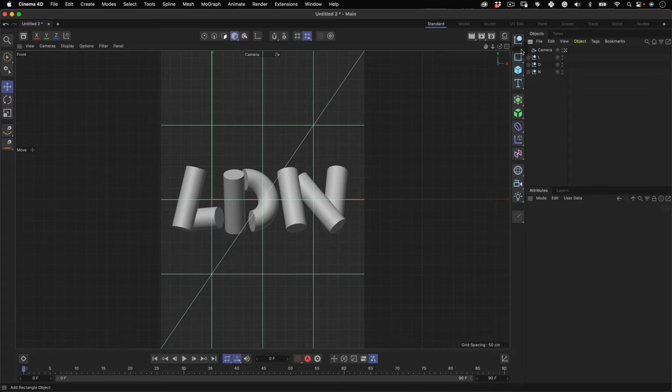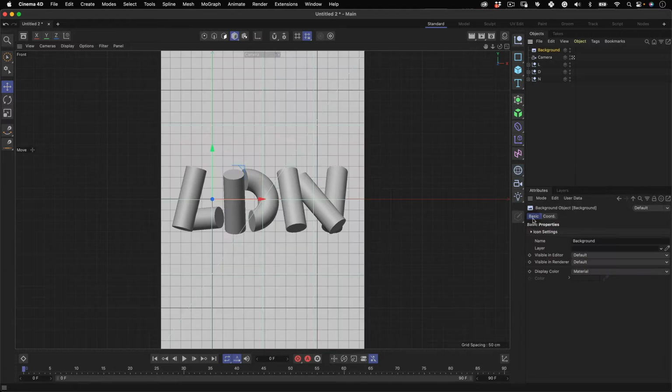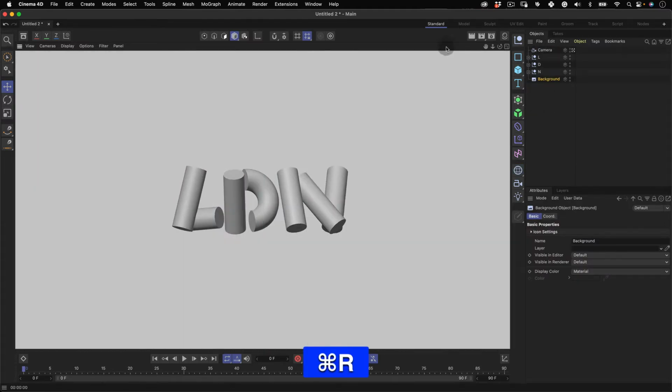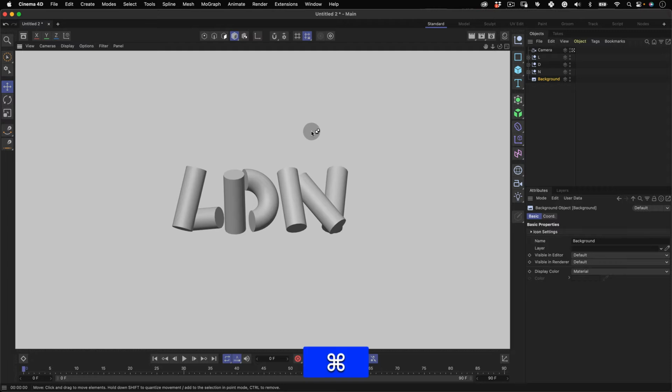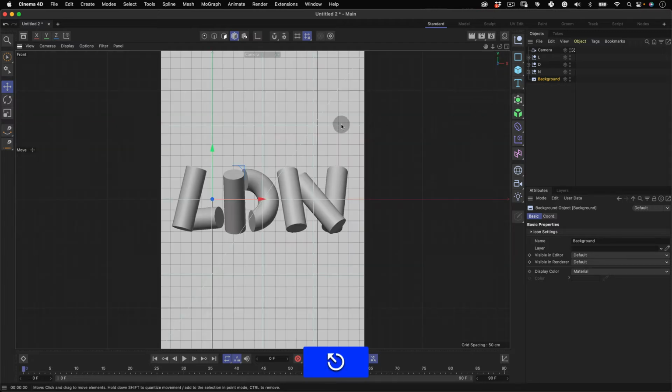How do I add a background in this one? Okay, there is this little globe here. You can just go and select a background. Now you're going to have a background in your scene, so when you render, you actually have something behind it, and it's not black. To render really quickly, just press Ctrl R, or Command R on Mac.